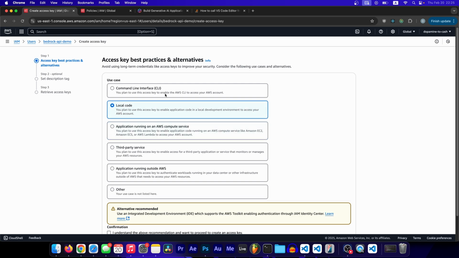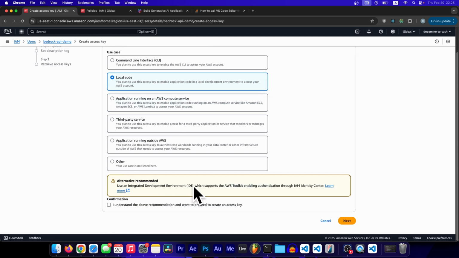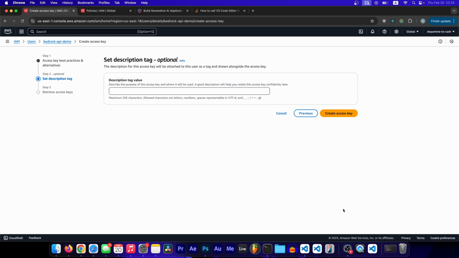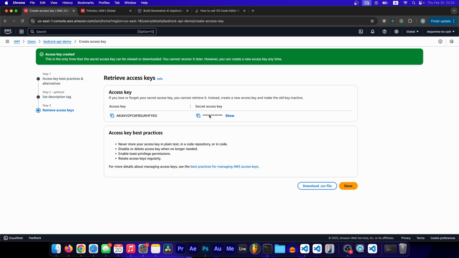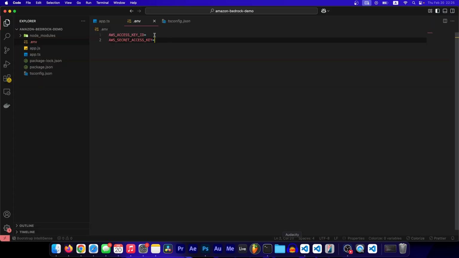Usually I would just choose like local code for this. And then it says something about using an IDE, just ignore that, click next. You don't need to add any tags, click create access key. And then I'll just show this for the purpose of this demo, but I'm going to delete this key before this video. So if you try to access it, just know it's not going to work. I don't even know why you would try, but whatever. So this is the access key that we need. So copy that, paste it right here.